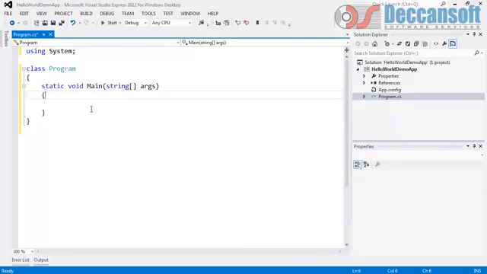Now here is main. Now what is main? We have to understand this. If you know C, in C also we write main, and the importance of main is it is an entry point of an application. Whenever our application starts, it is actually started by the CLR. Common language runtime is the one which is going to launch our application.